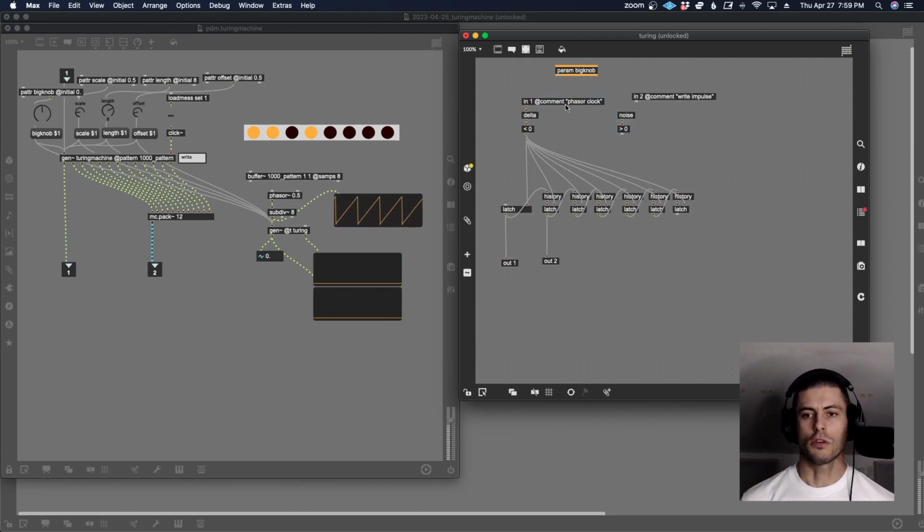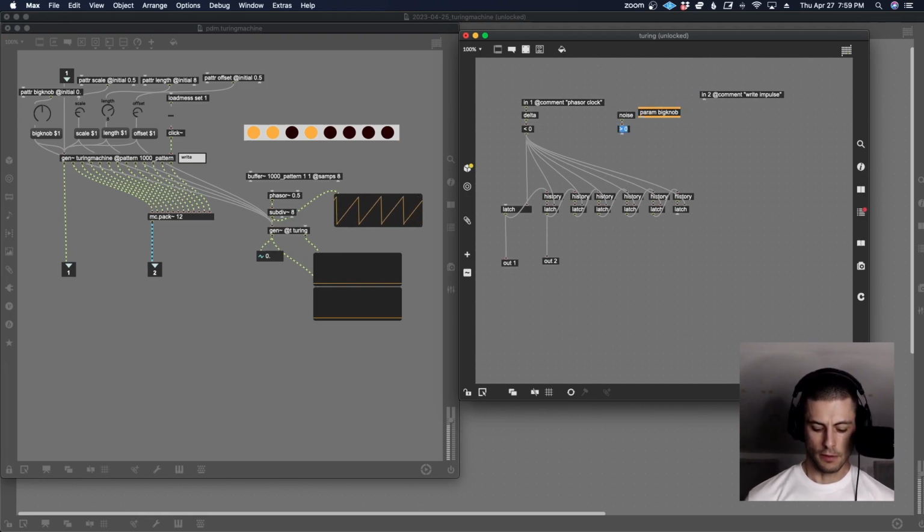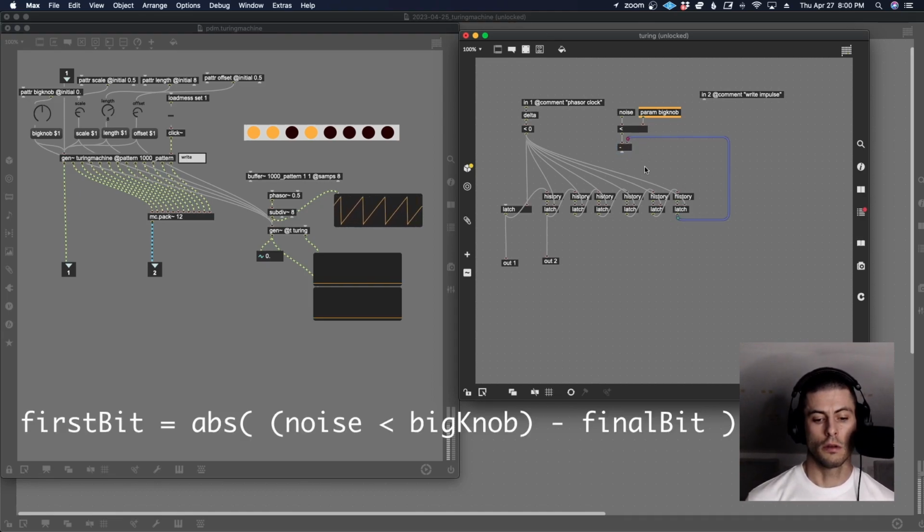Okay, and then we're going to take this noise, and rather than passing it straight into the first bit, what we're going to do is check to see: is the noise value that's coming in less than the param object's output? Then we're going to take the result of that, which is going to be a 0 or a 1, and subtract it from our final bit, which will also be a 0 or a 1, and then we're going to take the absolute value.